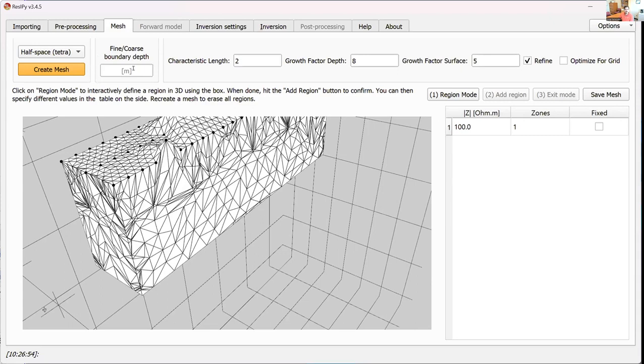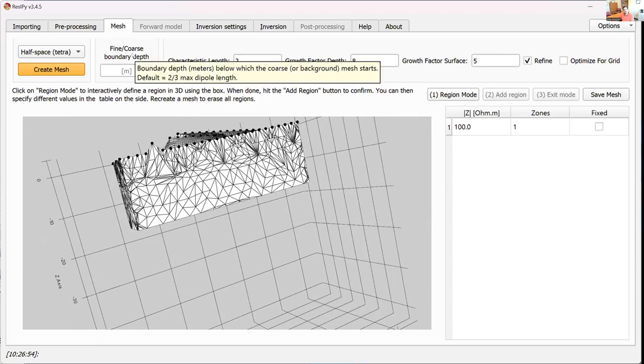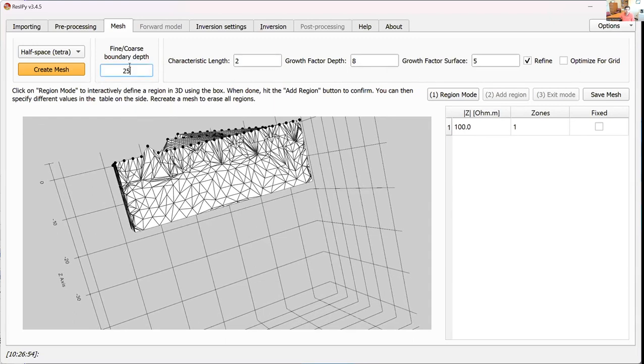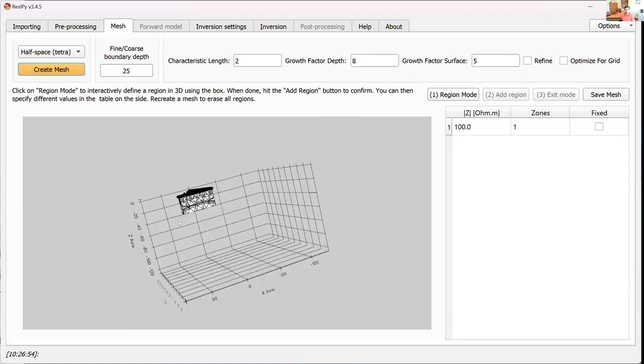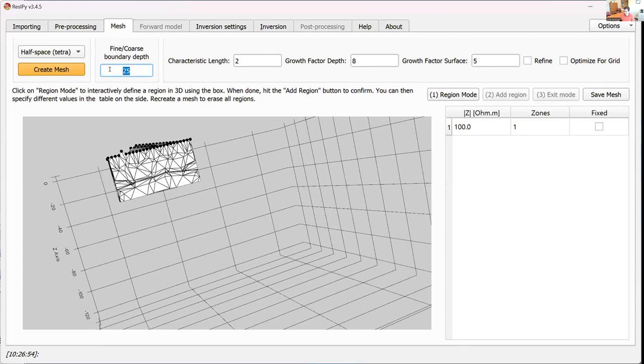And the fine coarse boundary depth is telling you how deep your mesh can see. Default is calculated. I don't remember off the top of my head how it is calculated. Oh, it's 2/3 of the maximum dipole you have. But if you think you can see deeper, or if you think you don't see as deep, then you can change that. In this one it's looking like around 17, 18 meters. I can change that to 25 and create my mesh. Now you can see all the way to 25 meters, or you can make it even shallower, 5 meters.